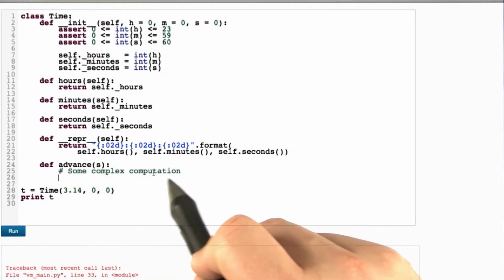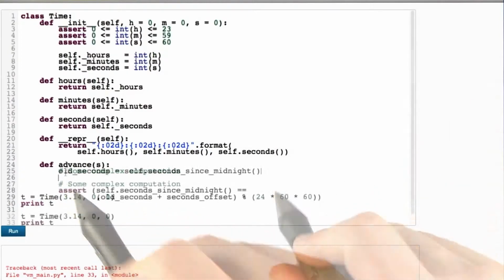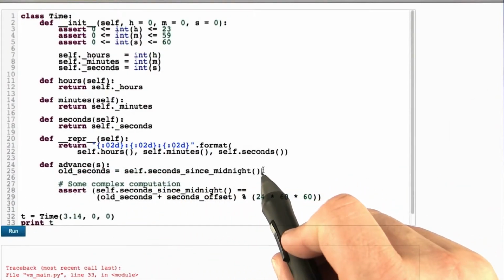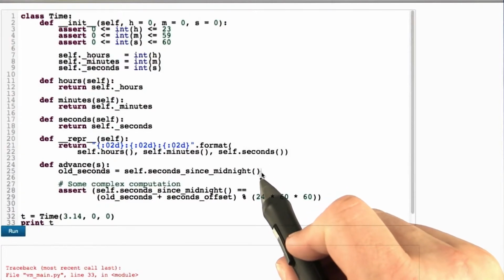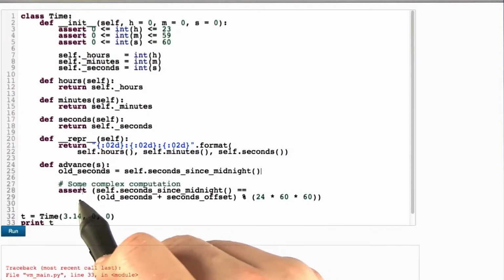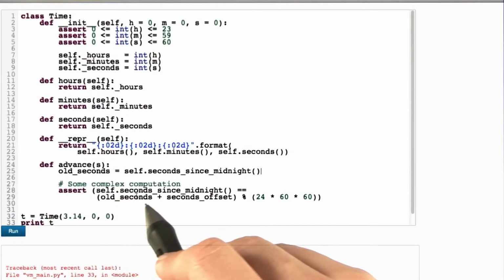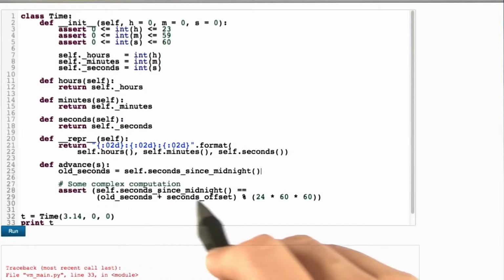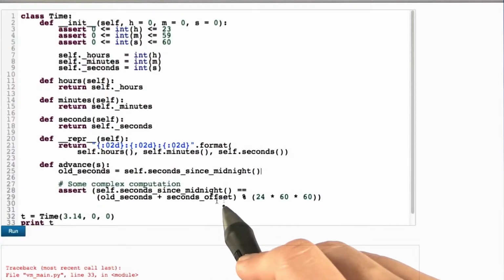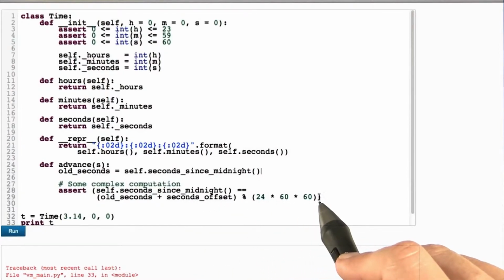I skip the details of the computation right now, but instead we focus on the postcondition. We assume we do have a method, seconds since midnight, which returns the number of seconds that have elapsed in this very day. Then we can set up a postcondition, which simply says that after we advance the time, the new seconds since midnight should be the old value plus the offset of seconds. All of this modulo the number of seconds in a day, such that we properly take care of advances that go beyond or before midnight.